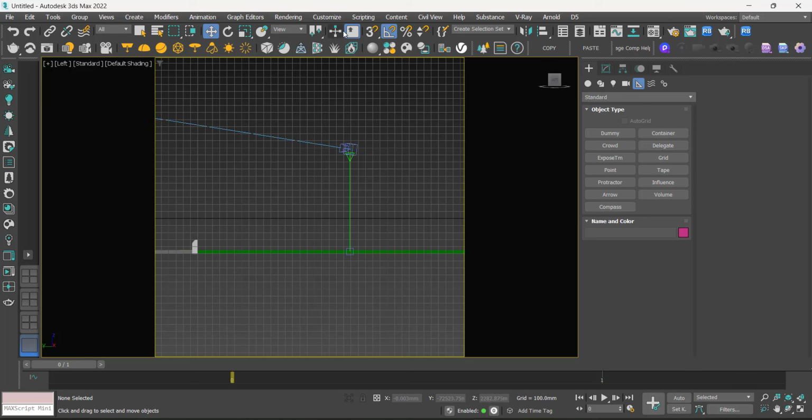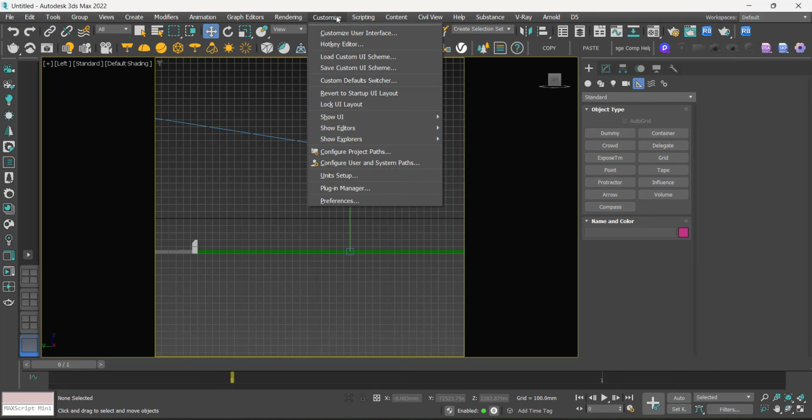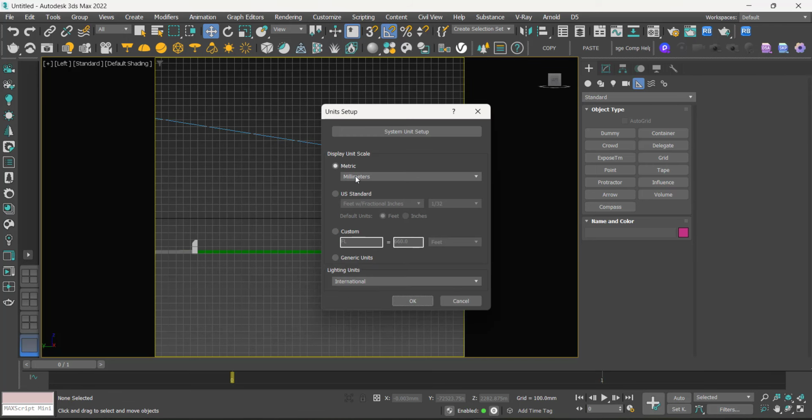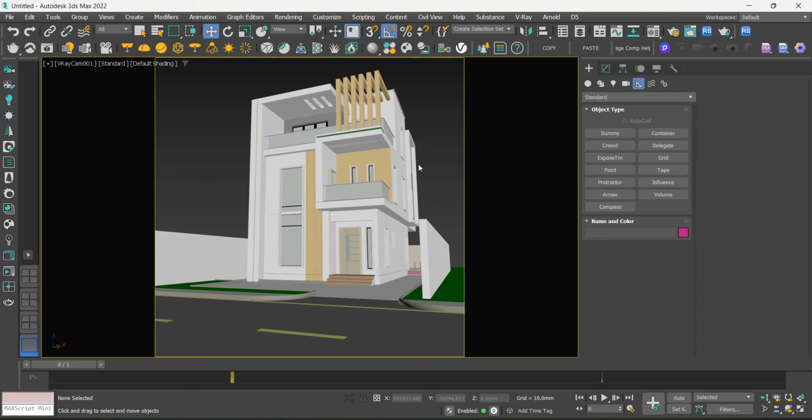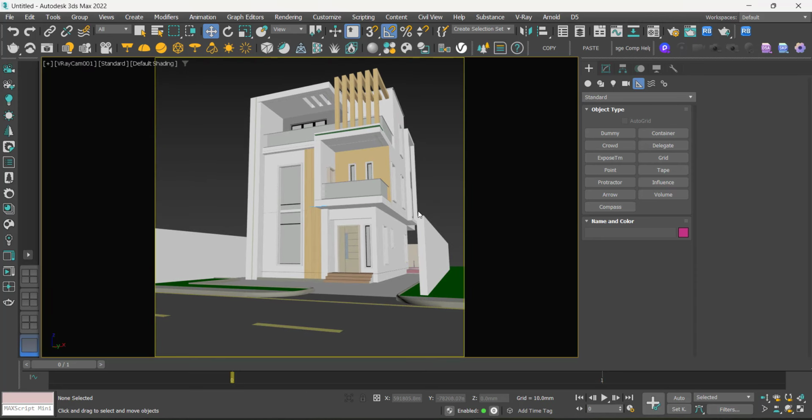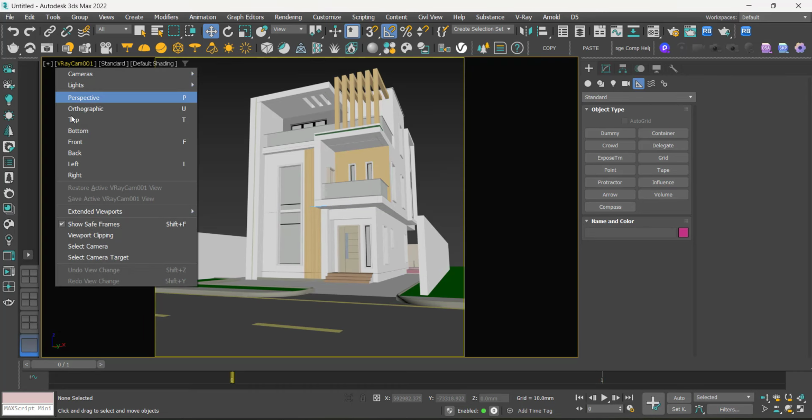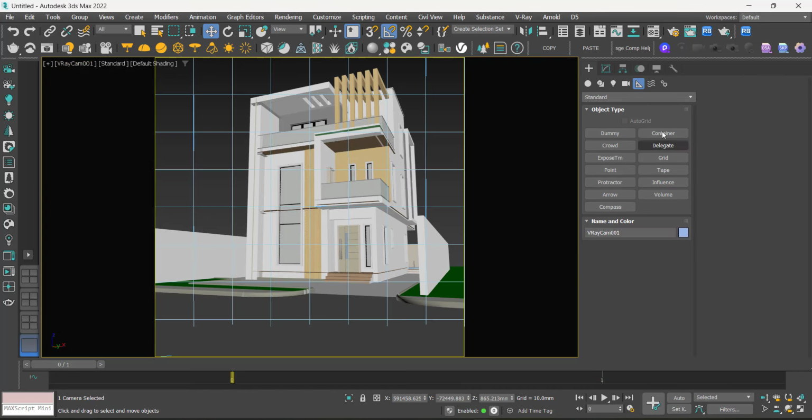Okay, so we need to check our unit. Taking our unit, come to custom, and then we see unit setup. Okay, you can see this is in millimeters. Okay, so if you're used to meters, centimeters, you can always switch it. System unit is also millimeters, so you just leave it at that, and that's it. Let's go back to our camera by pressing C on our keyboard. Now, I haven't done this part. You go to select the camera again, okay, and then go to modify here.